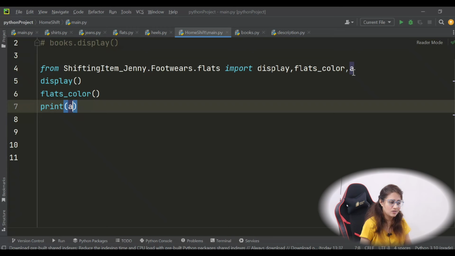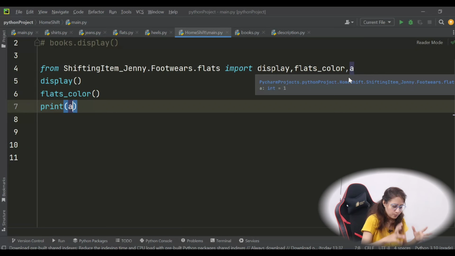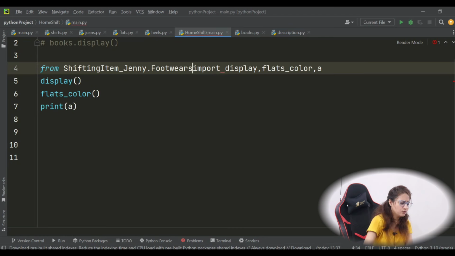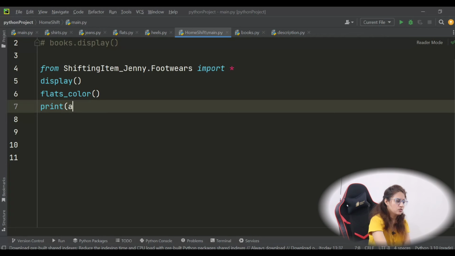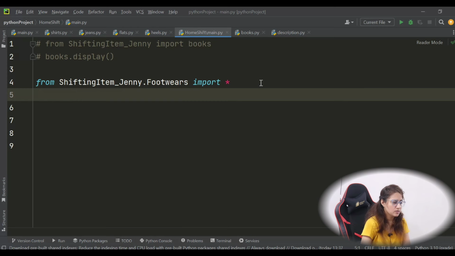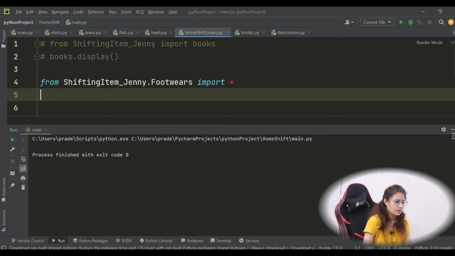Now let's come to the point. If under a package I have many modules and I want to import all the modules, like under the footwear package I have two modules, flats and heels, so I want to import both the modules. So I'm just writing this asterisk, maybe it will work, I don't know. Let's run this. Okay, it is not giving you any error.